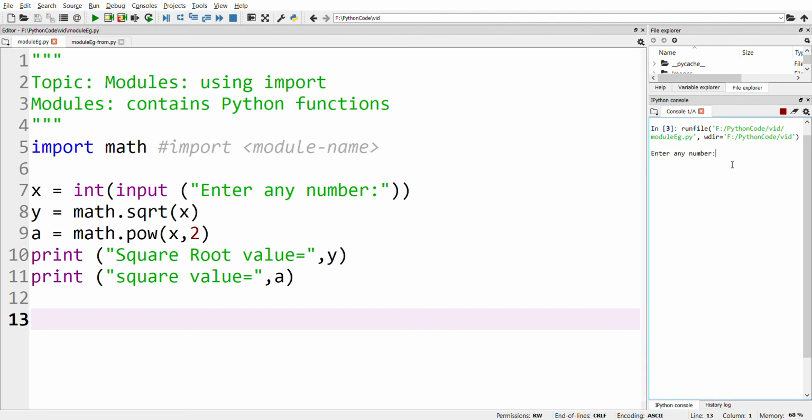So enter the number. I entered 10. The square root value is equal to 3.16227 and the square value is 100. So this is a very simple program to demonstrate how to import a module to the program.